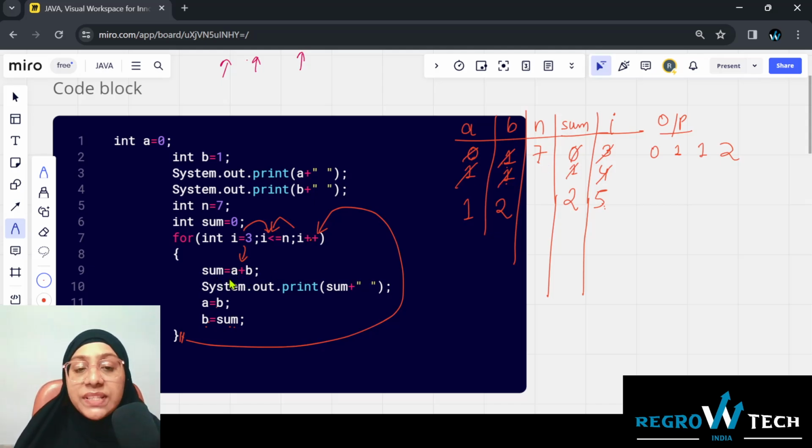We will get a sum. Sum is equals to A plus B. Right. Now A is 1, B is 2. 1 plus 2 is 3. That is supposed to go in the variable sum. So sum will have 3 now. Okay. Next up, we will have system.out.print sum. So sum has 3, 3 will be printed.